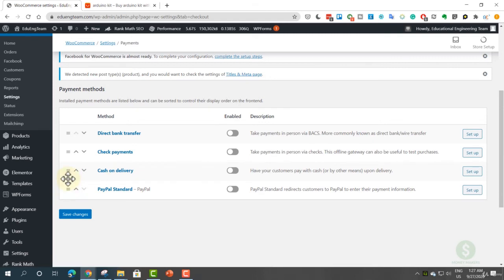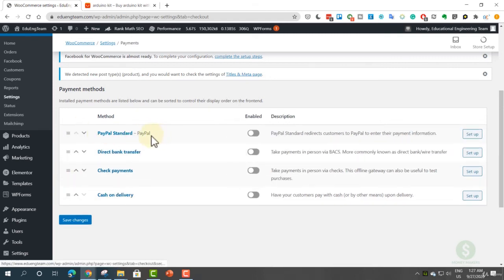Now the only recommended method is this one, which is PayPal. PayPal standard directs customers to PayPal to enter their payment information. So once you enable this, you need to set it up with your PayPal account. Now, let's save the changes.